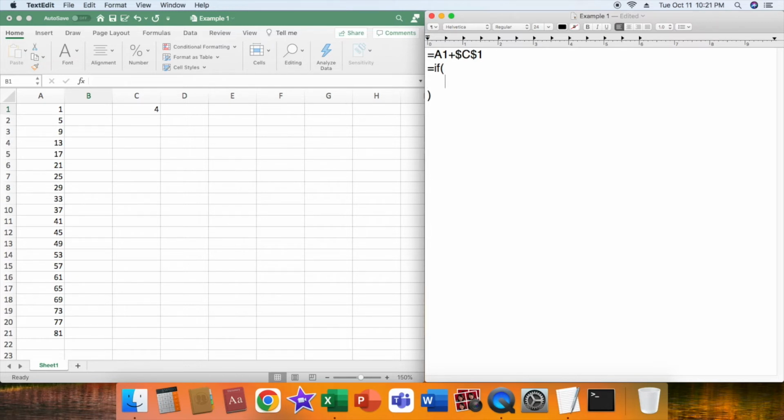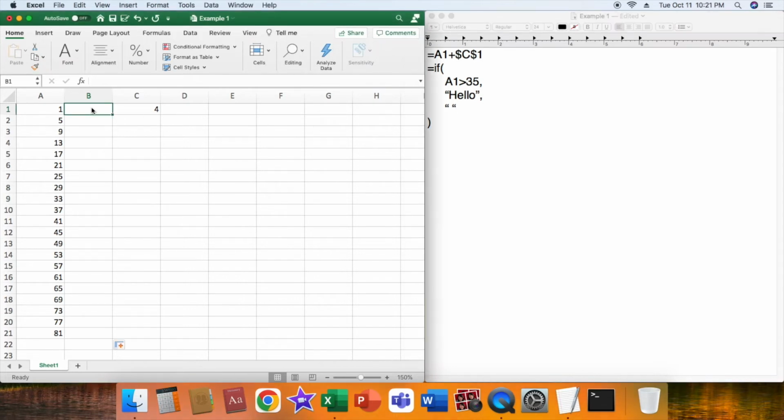First, we need to compare column A, and if it is over 35, we have to do something if it's true, hello, and something if it's false. We put a blank space if it is false. And so we copy this down, and what do we have? We copy this down, and hello.